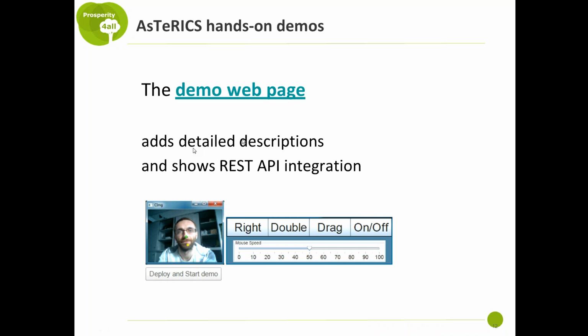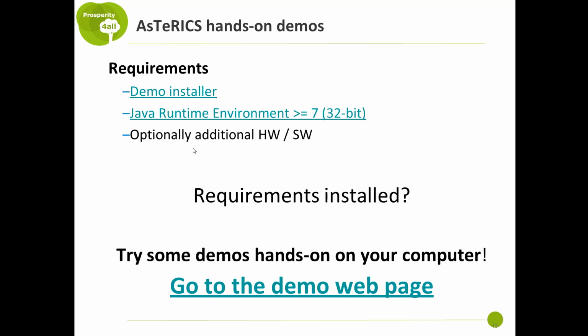So the web page will look like this. We have a description about a demo, and then you can deploy and start that demo as soon as you have a running executable of the demo installer. So what are the requirements? You need the demo installer, and you also need a Java runtime environment. And for some demos you would also need additional hardware or software. But for now, let's start with the demos.